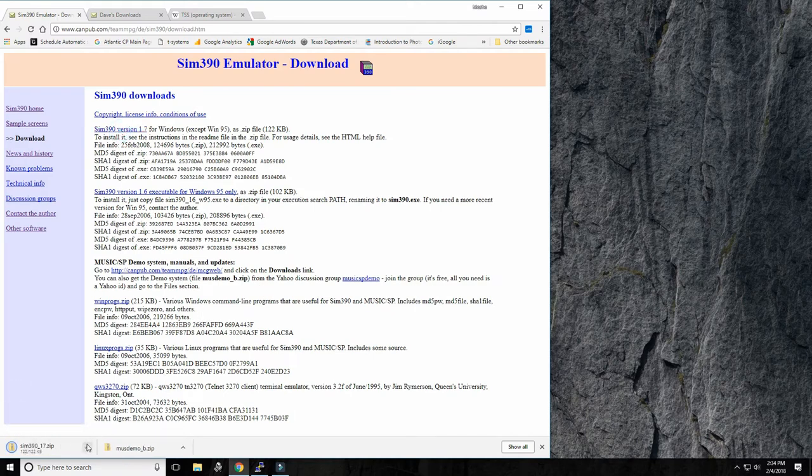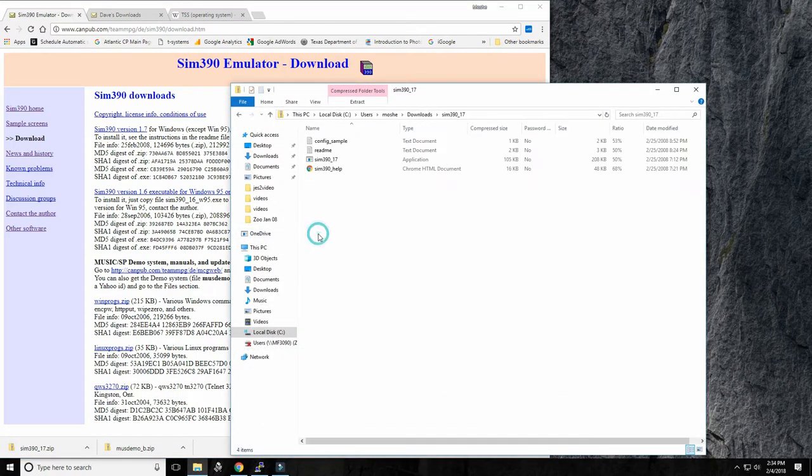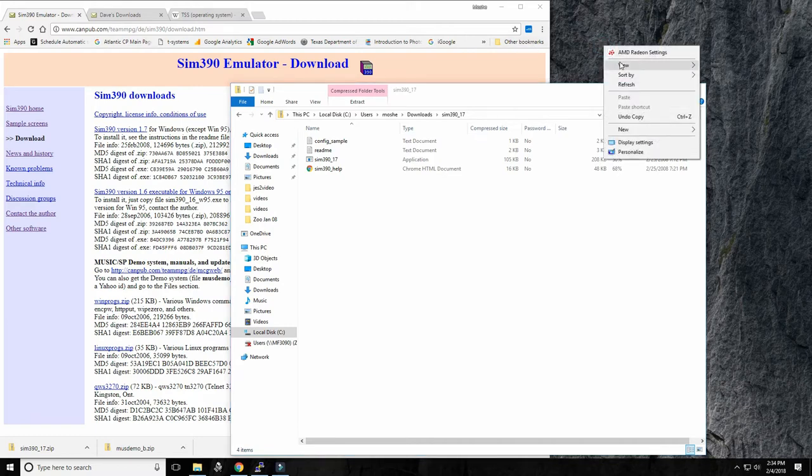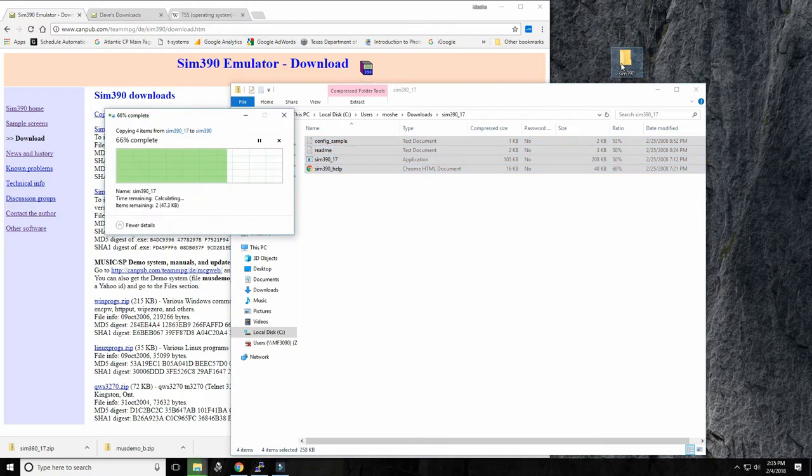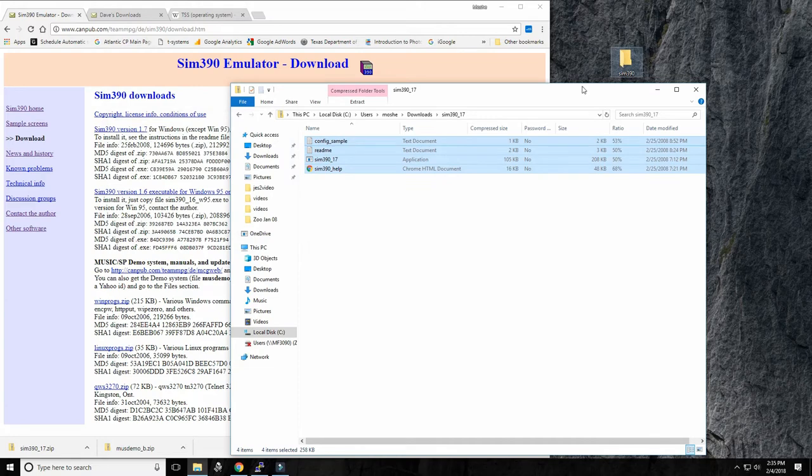Let's start it up. Show in Finder. Okay, so let's create a new directory, a folder as Windows calls it, and let's move everything in here. I think that's the first step. Not that big, it's only a couple hundred kilobytes.